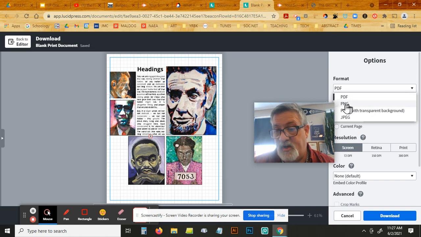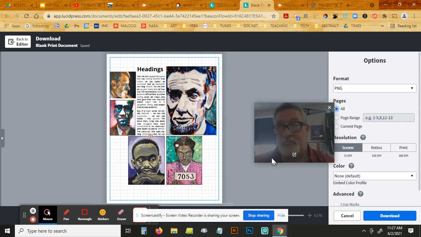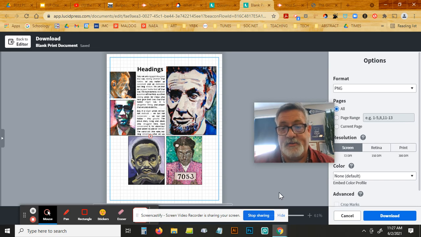This is a portable network graphic, and it's great for posting stuff on the internet. So if you were going to do a social media thing like an Instagram post, obviously you wouldn't probably do 8x10, but then you download it and you can send it to me or upload it to Artsonia if I do something like that.